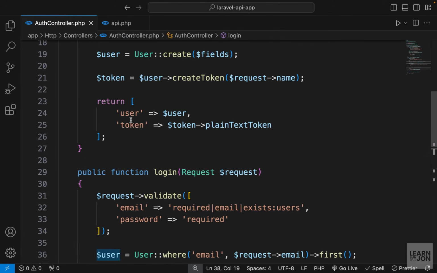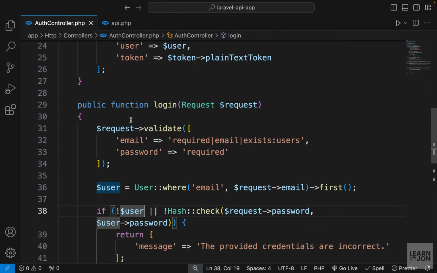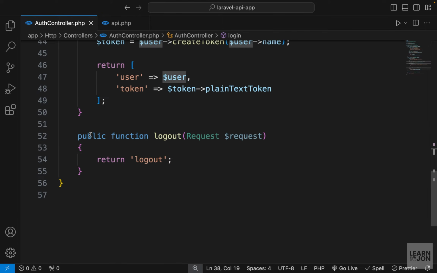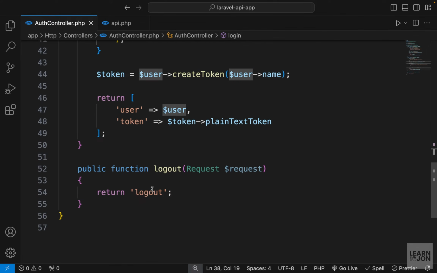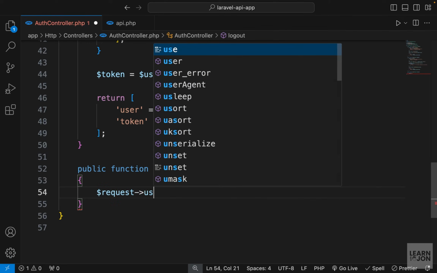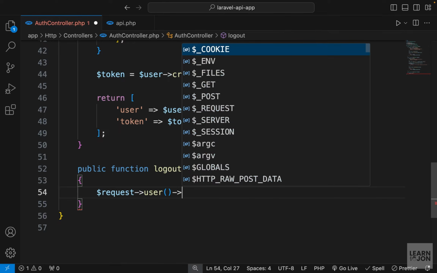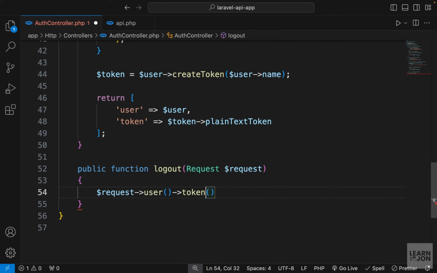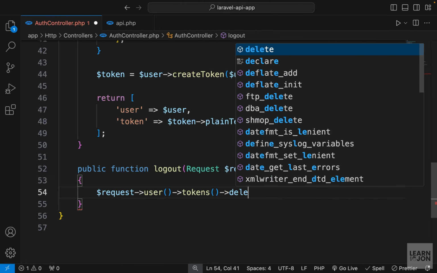And basically what we want to do here in our application is issue tokens for the users when they register and log in, and delete those tokens when they log out. So let's move on to log out. And this is going to be quite simple. We just have to delete the user's token. So we just want to grab the request object and then use the user function that will give us the authenticated user. Then we have a function that is called tokens, and that will give us all the tokens for this user, and we just want to delete them.